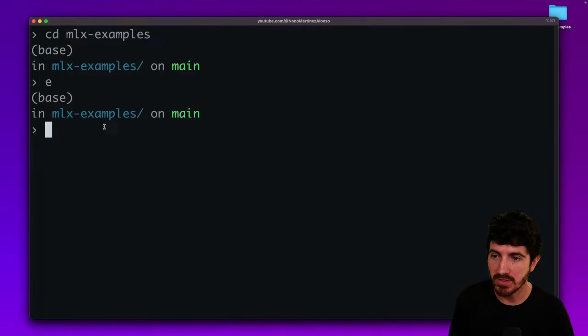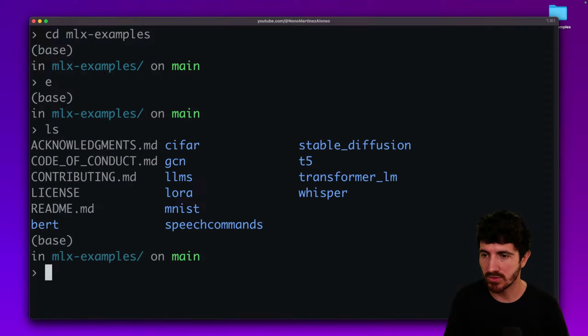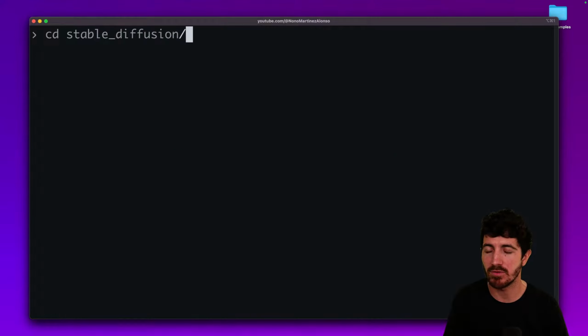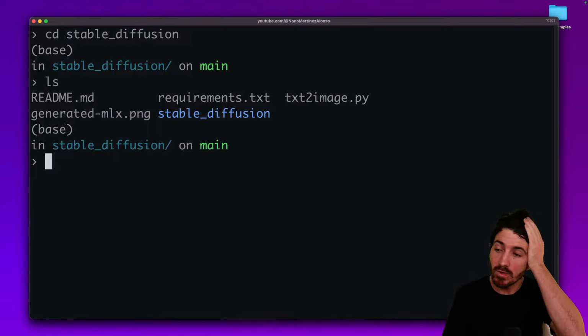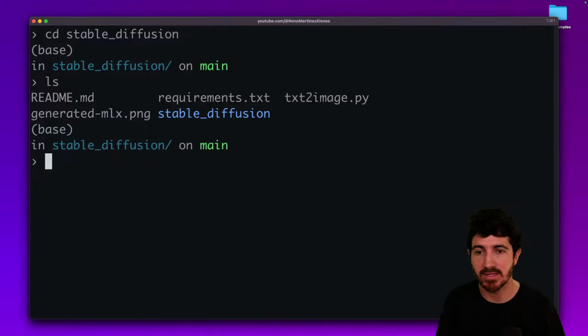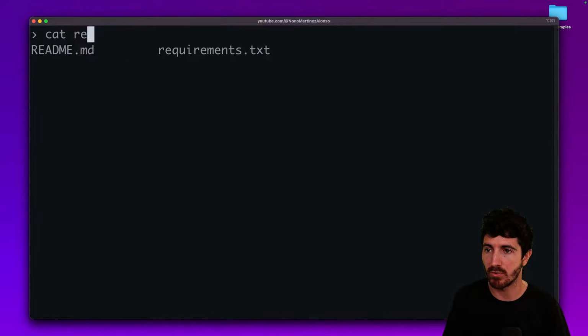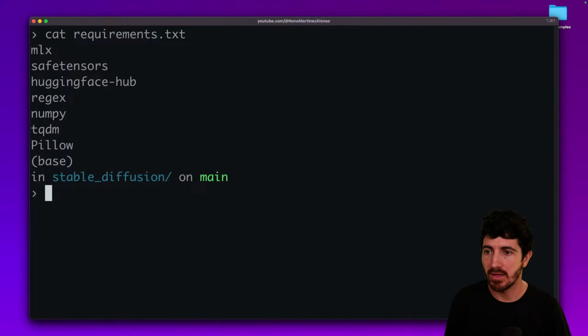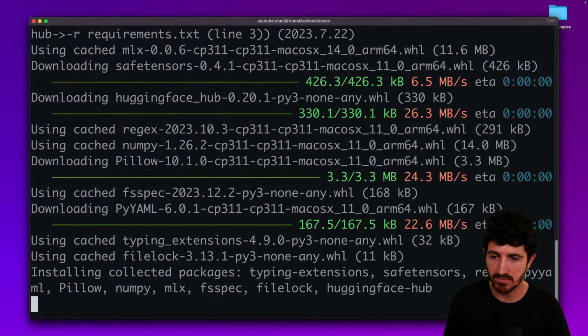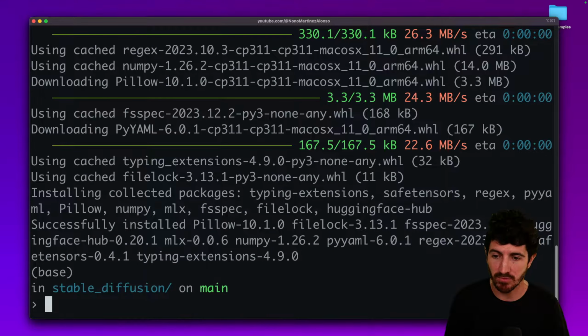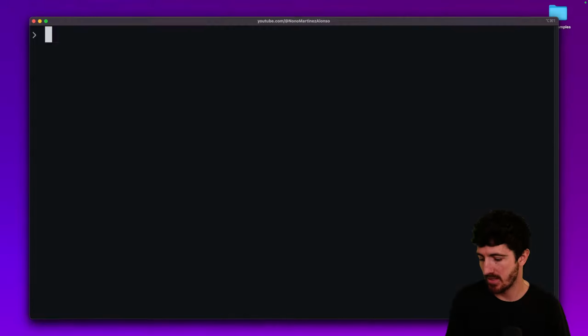Okay, so here what we're gonna do first is go to the Stable Diffusion directory, and what I'm gonna do next is you can see here the requirements file, and these are basically the dependencies. So we're just gonna run pip install our requirements, and this will install the dependencies of the Stable Diffusion example from MLX.